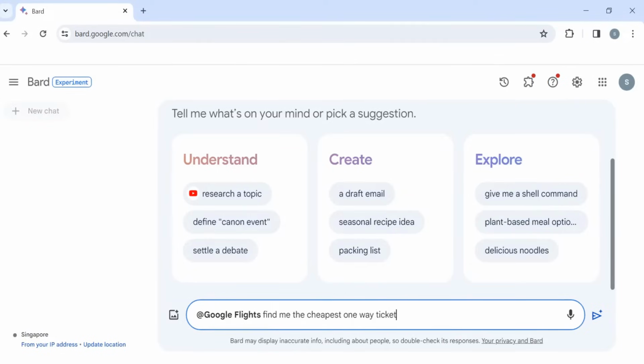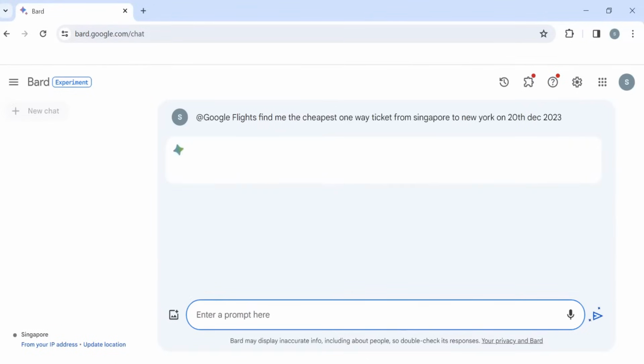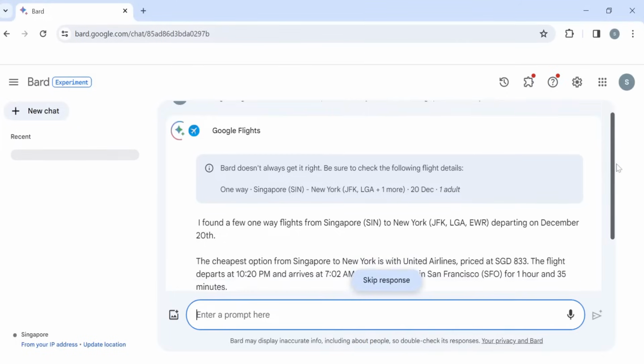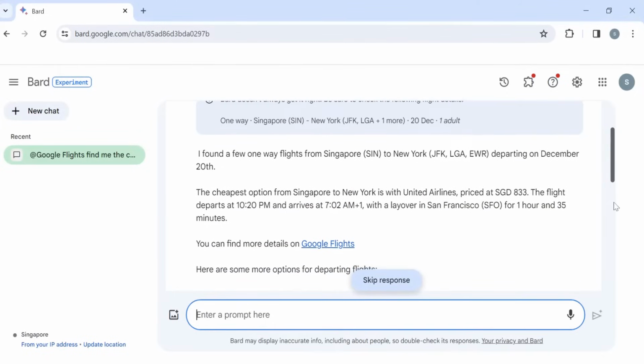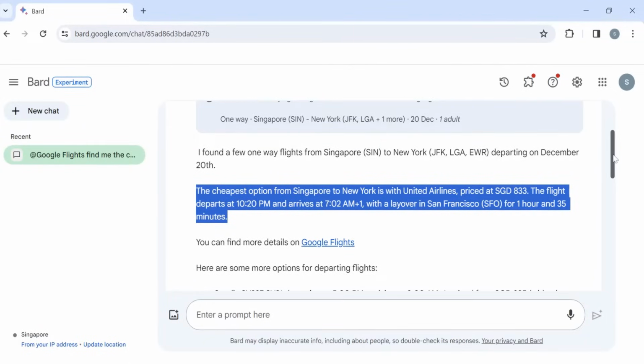We will ask Bard to find the most affordable one-way air ticket on a specific date and location. The results will display the latest information on the cheapest air tickets from various airline agencies. Multiple airline pricing comparisons are available to suit your needs.